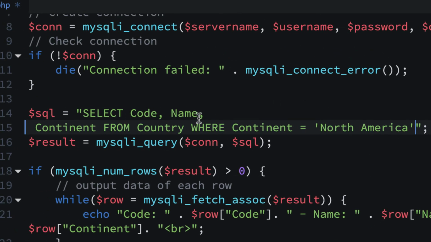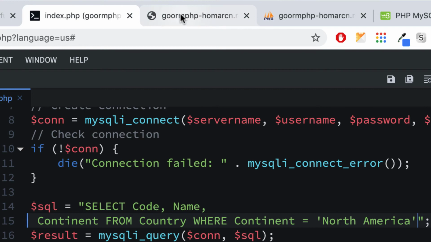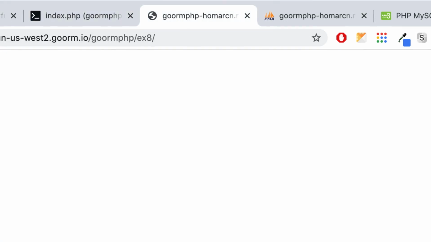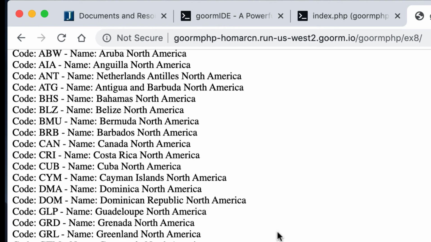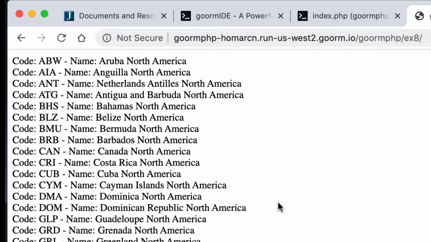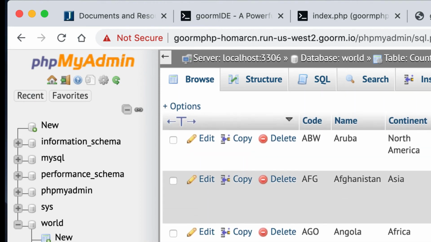So this is going to select code, name, continent from country where the continent is North America. So this will be only North American countries. And if you weren't sure how many there are, you're going to get to find out right now. Let's just save it. And then we're going to go to our page, and I'll refresh. And you could see there's a whole bunch. There's probably, I don't know, 40 some, 30 some. If you're not sure, you could always go here and figure them out here too.